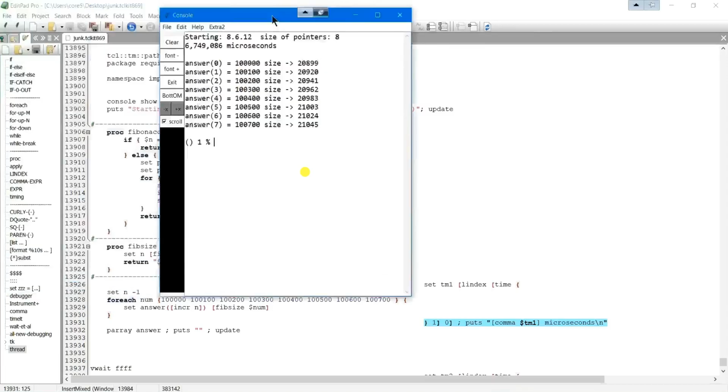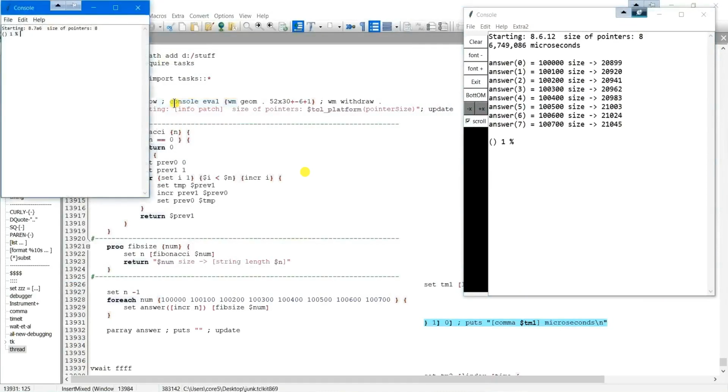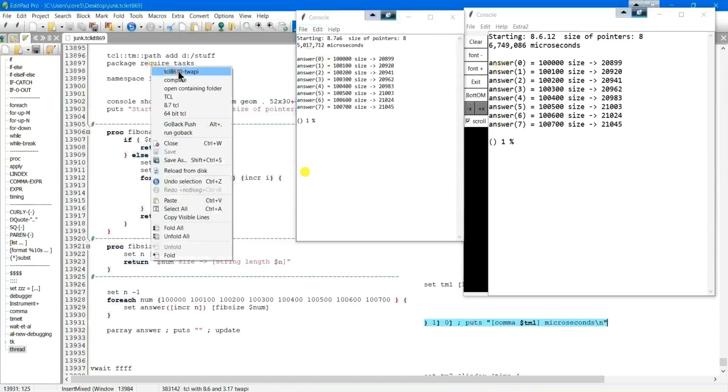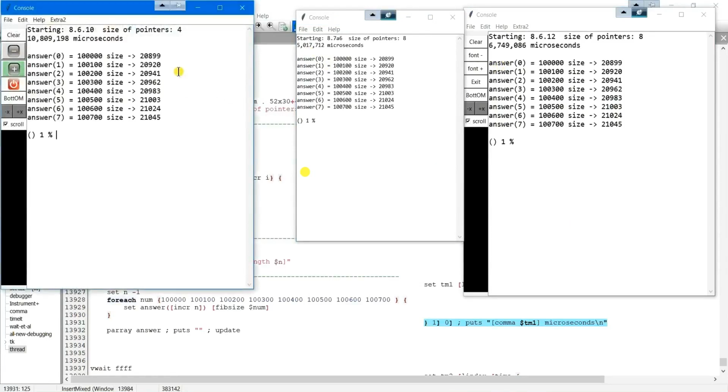Now, interestingly, if I move this over and run this using an 8.7 that I have, you'll see that it's actually a good deal faster. 5 seconds versus 6.7 seconds. And if we run a 32-bit version, you'll see it's a good deal slower. And this one is 10.8 seconds. So evidently, bignums work better on 64-bit systems.